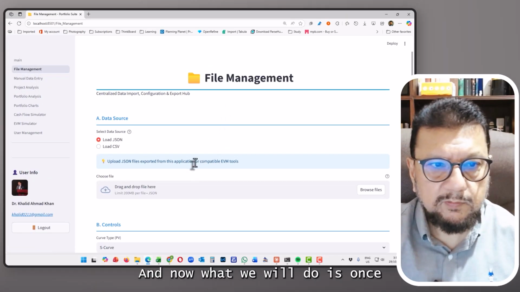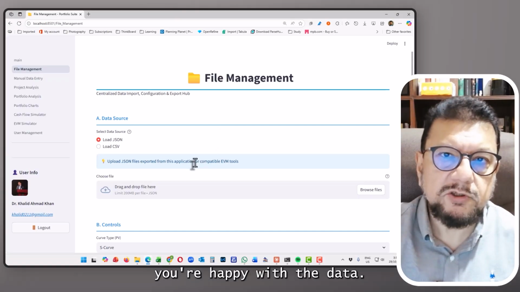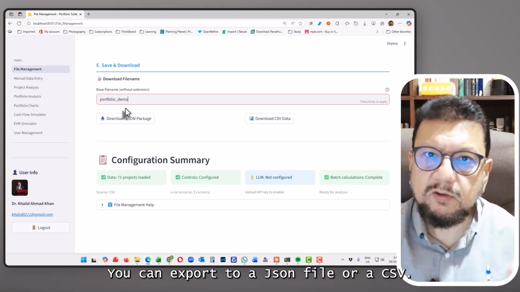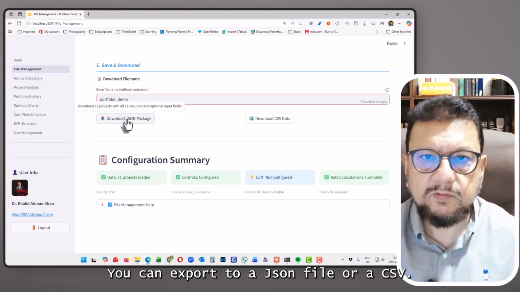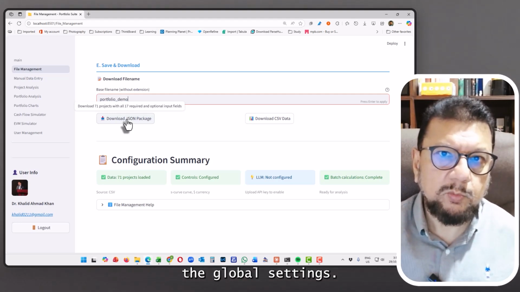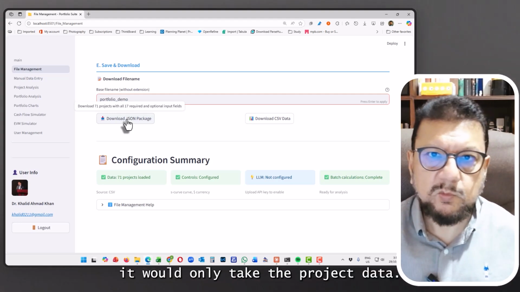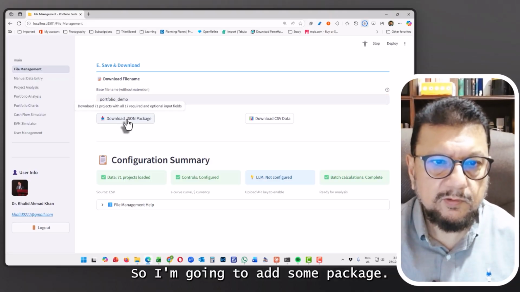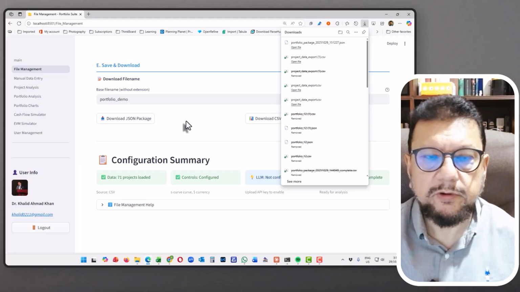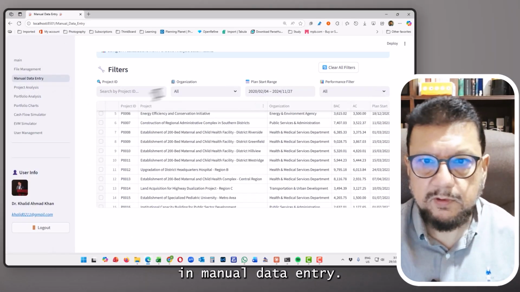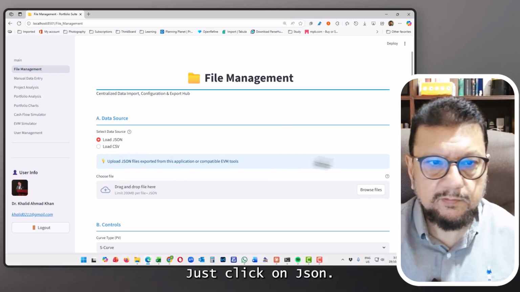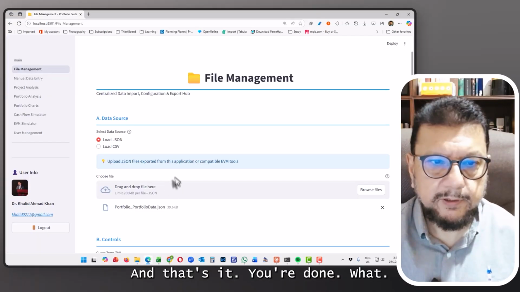Now, once you've done your calculation and you're happy with the data, you export it, and I'll export this to a JSON file. You can export to a JSON file or a CSV, and the difference is that the JSON file takes the global settings also. With a CSV, it will only take the project data. So I'm going to do a JSON package, and that's it. So my data is now exported. Let's clear up the data again in manual data entry. And now I'm going to show you how to import JSON data. For JSON data, just click on JSON, pick the data, and that's it, you're done.